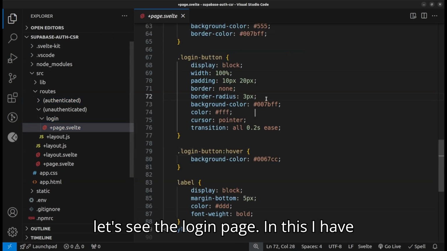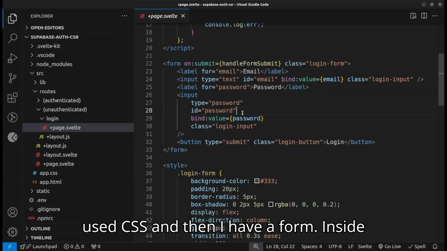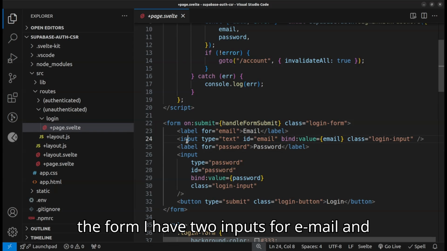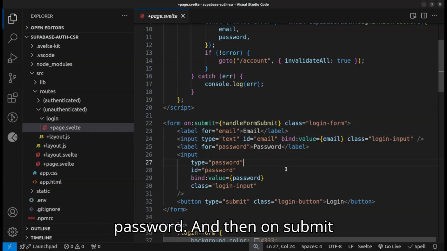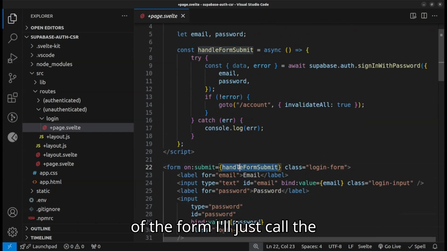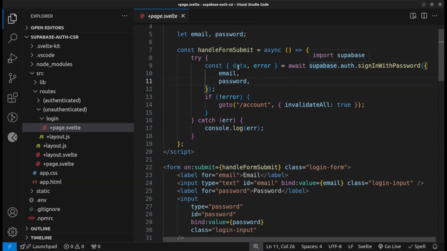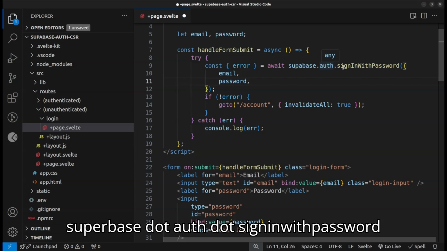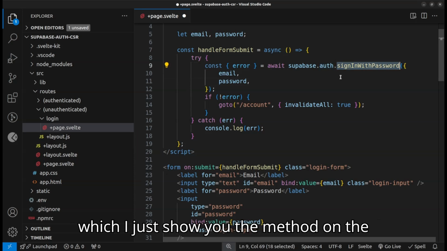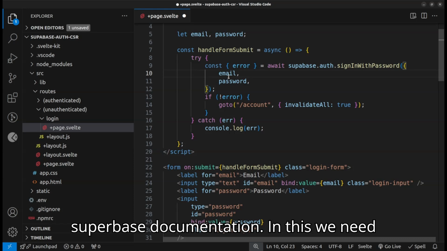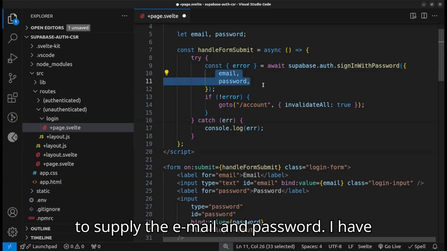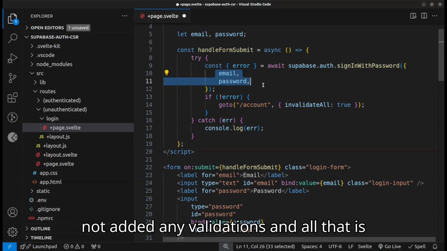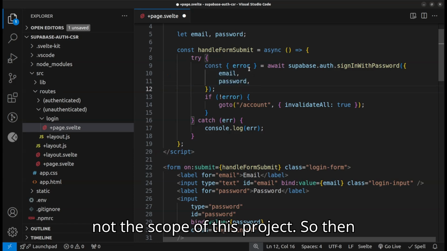So let's see the login page. In this, I have a bit of CSS, and then I have a form. Inside the form, I have two inputs for email and password. Then on submit of the form, I just call supabase.auth.signInWithPassword, which I will show you in the Supabase documentation. In this, we need to supply the email and password. I have not added any validations and all. That is not the scope of this project. Then I'm checking the error.